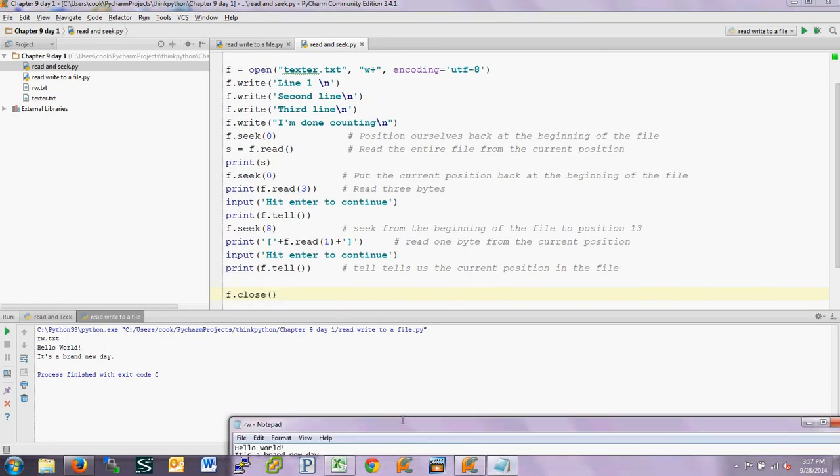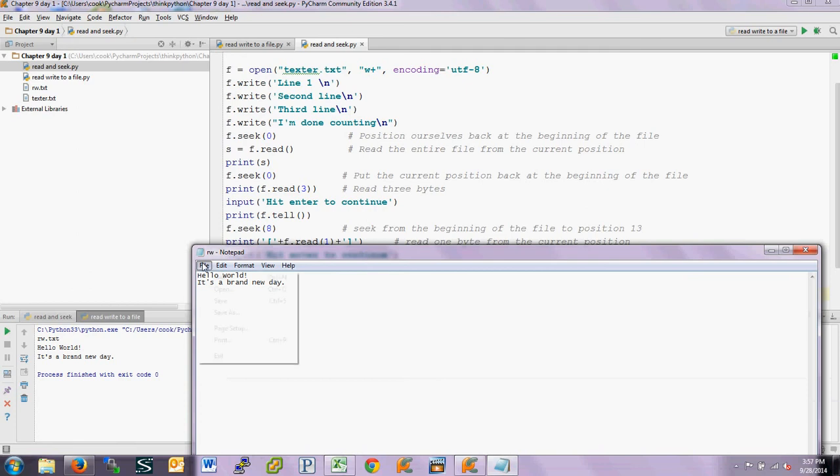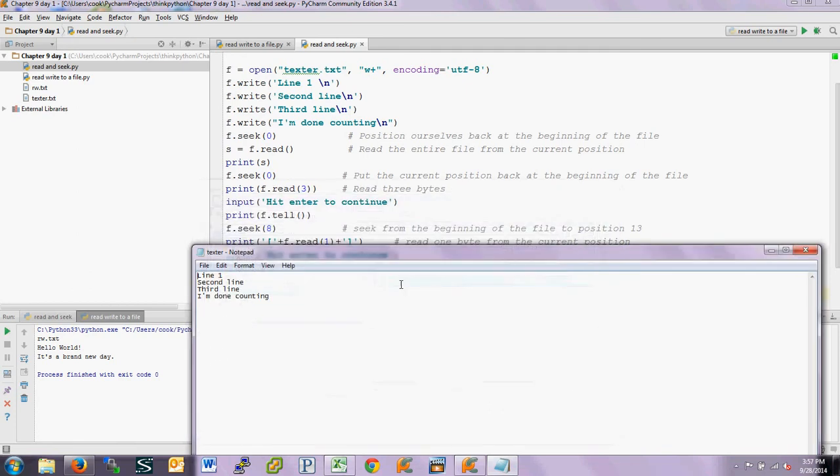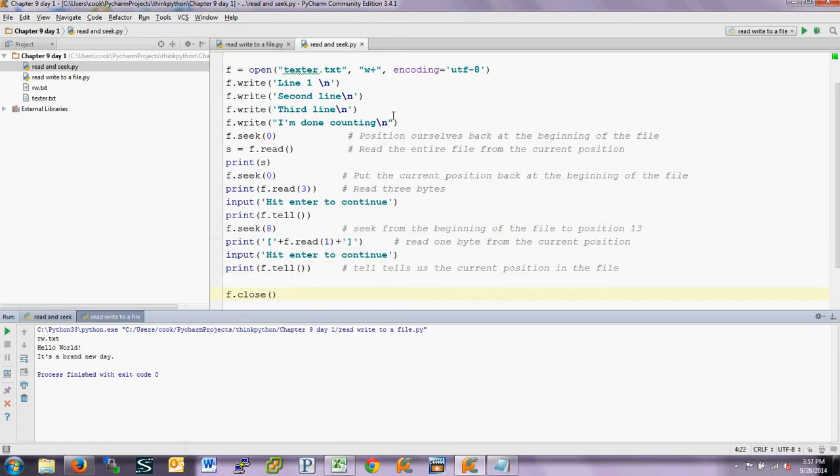texter.txt. And again, just to verify, I'm going to open up texter. Now the very original, oh, and see now texter's got something in it. We're going to do something interesting with this. I didn't erase this out, but that's okay. So we're going to run texter.txt. So again, opening up a text file in read-write mode, encoding UTF-8, just to be sure.